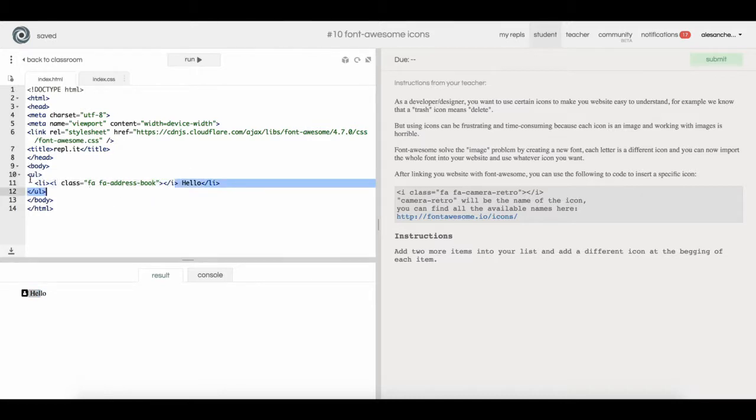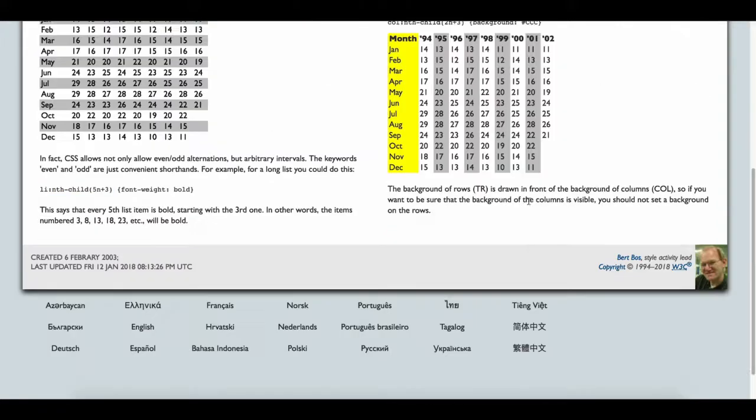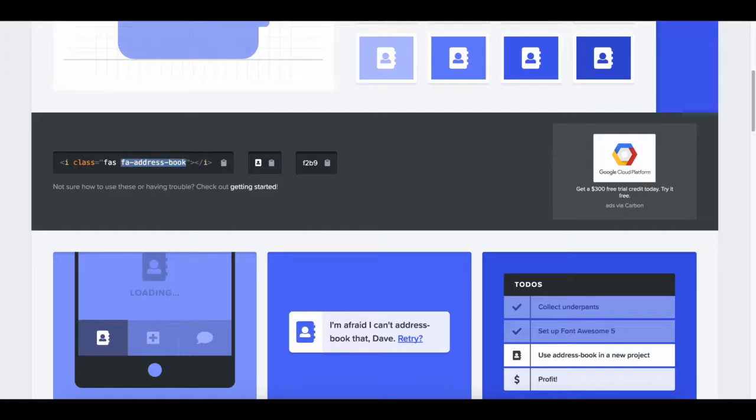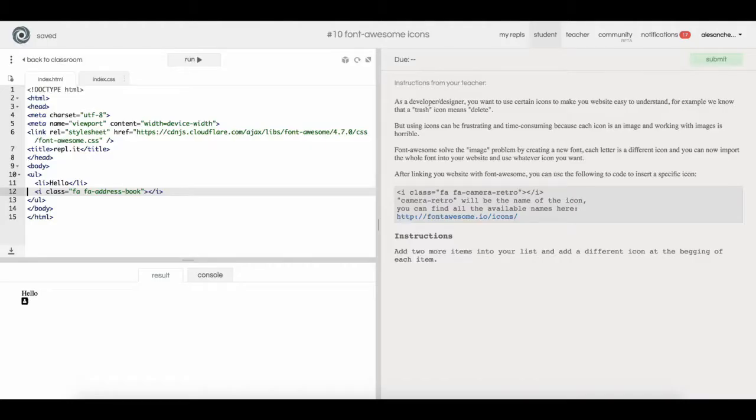And now you can move this I tag. You see it's an I tag. Wherever you put this I tag with the class fa address book, it's going to put the icon. That's a lot better than working with images, right? Because after you import the entire font, then you have all the possible icons in this huge library that I was showing you. It's like hundreds of icons, actually thousands. Look, 2,300 icons.